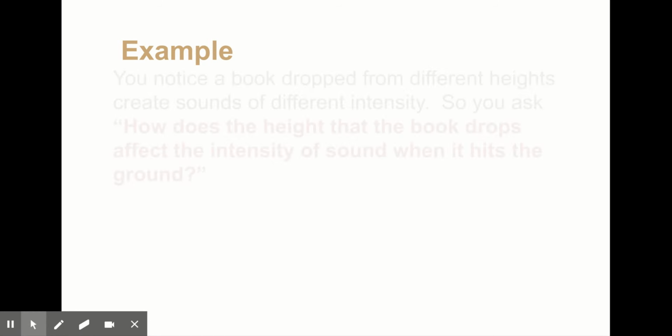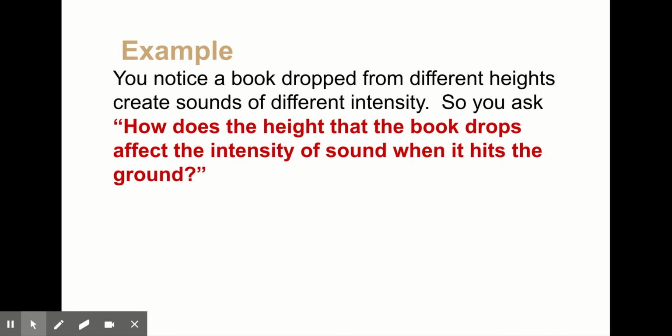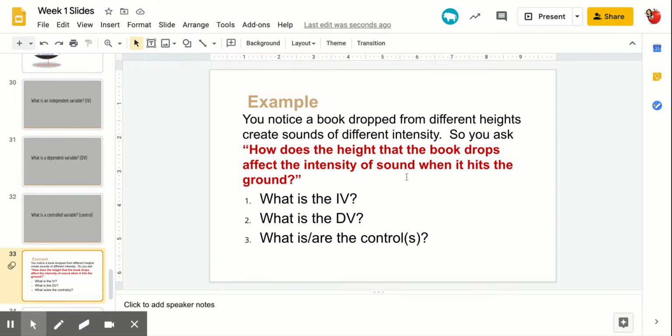Okay, here are some examples. You notice a book drop from different heights creates different sounds of different intensities. So you ask, how does the height that the book drops affect the intensity of sound when it hits the ground? Okay, let me show you some key elements to help you start to decipher what is even the IV and the DV, because there are a lot of words.